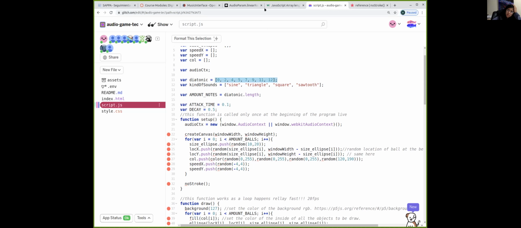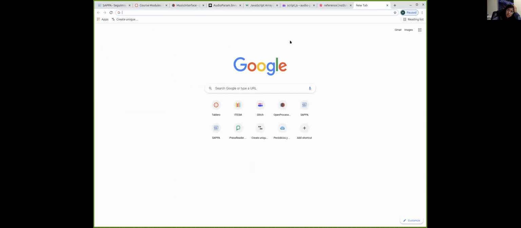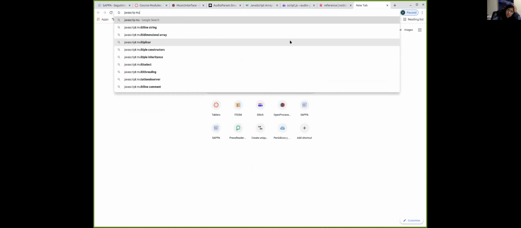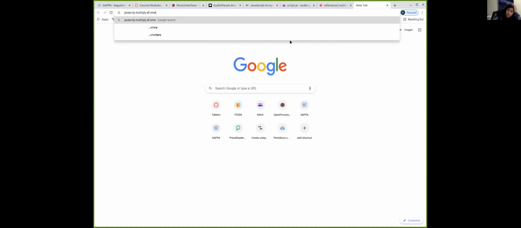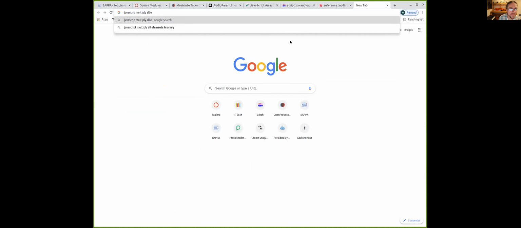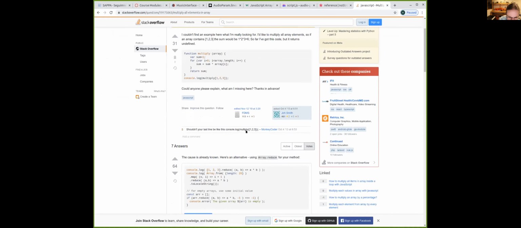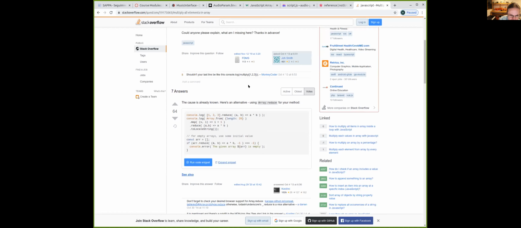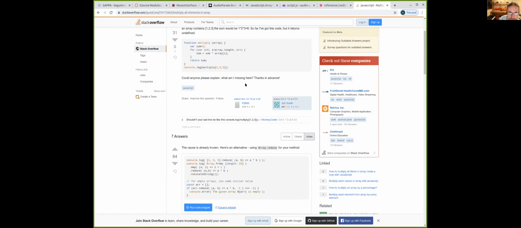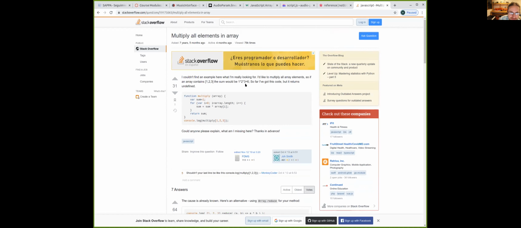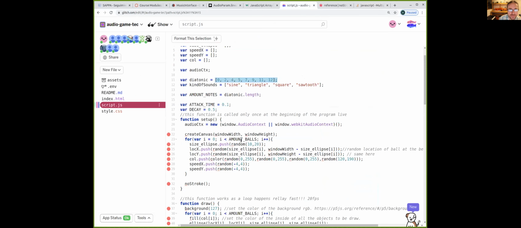let me see something. Can we in JavaScript multiply the values of elements in an array? Let's see, JavaScript multiply all elements in array. Do we have a way? No, it seems that we do not have elements for doing that. We need to do a for. In SuperCollider, you could do that, but not in JavaScript.